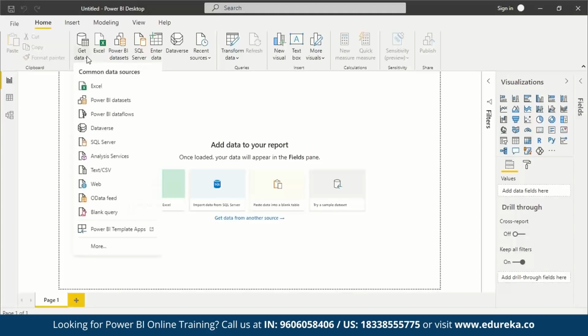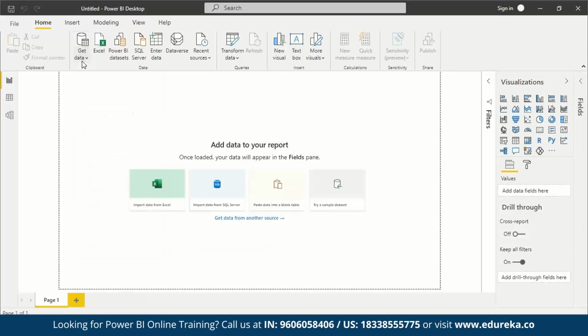Here you have the get data option, and this is where you're going to import your common data sources. This is where you're going to be getting your data sources from. So you can get your data sources in the form of Excel sheets. You can also get Power BI data sets, data flows. You can also get SQL Server, text or CSV files, even via web, and also blank queries and much more. You have a lot more options you can get your data from.